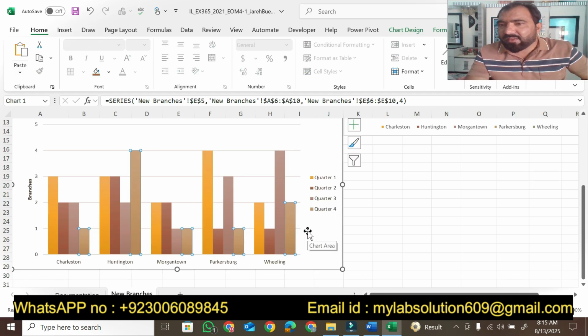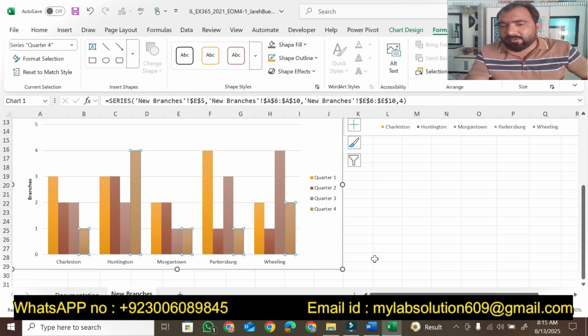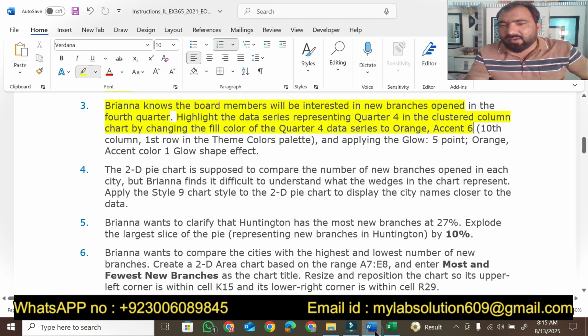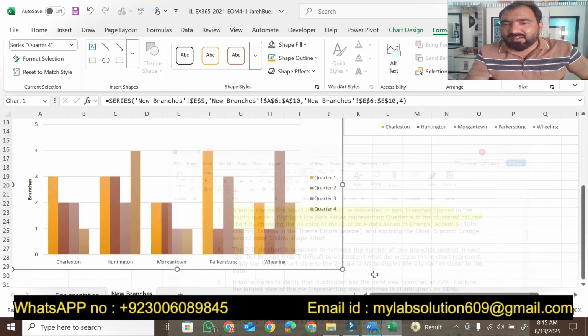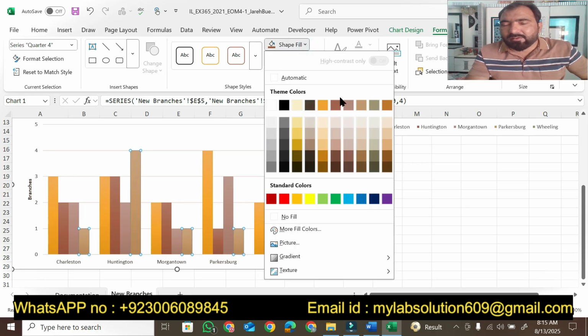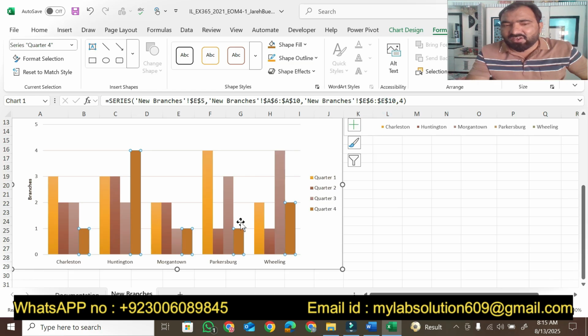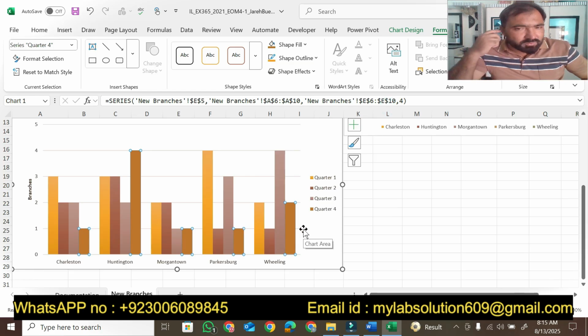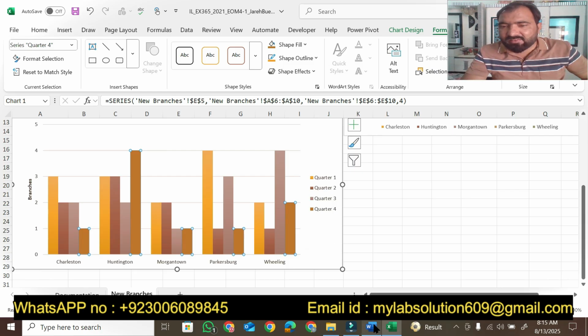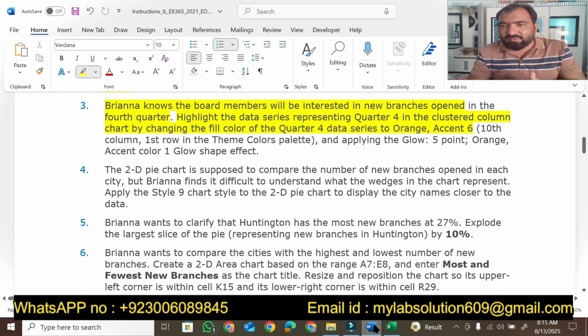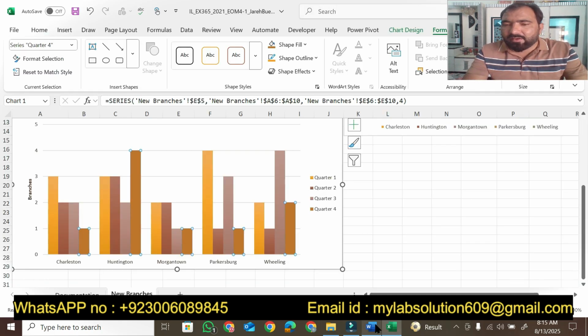Now we have to change their fill color. So for that we have to click on format, and here is shape fill color. So now what color do we have to apply? We have to apply orange accent 6. Fill color, where is orange accent 6? This one, click on there, so that color will be changed. Now you may see the quarter 4 color has been changed to orange accent 6. So question number 3 is done. In question number 3 we have to change the fill color of the quarter 4 data series to orange accent 6, and we have done that one.